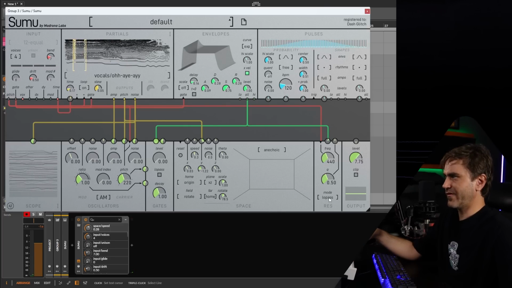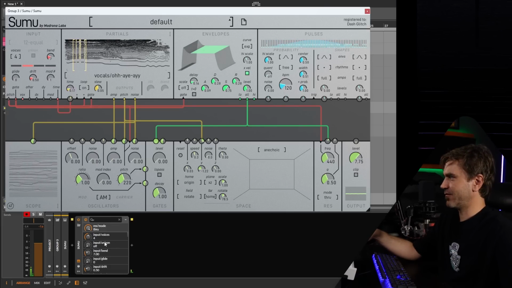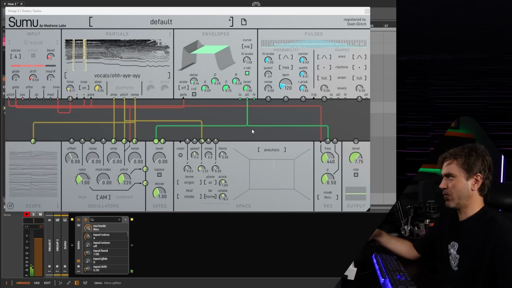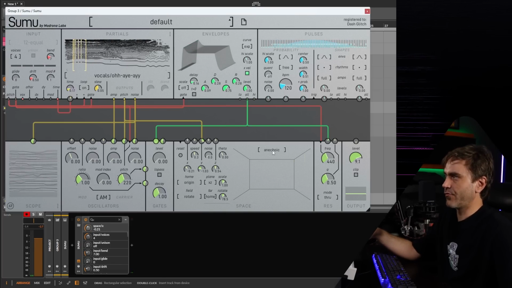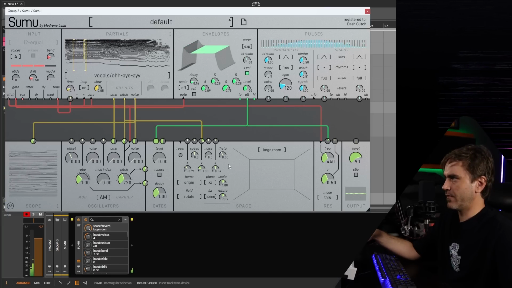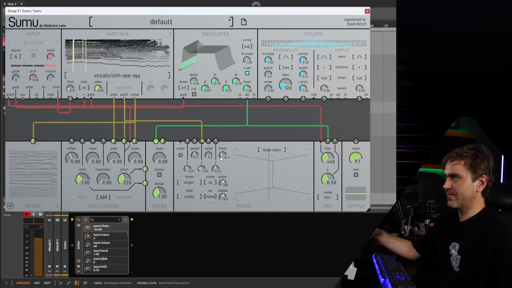So what I want to do is I want to set this filter to through, so it's not actually affecting the sound. We can change the style of room here by clicking on this to large room. And we can spin the room with this theta parameter.